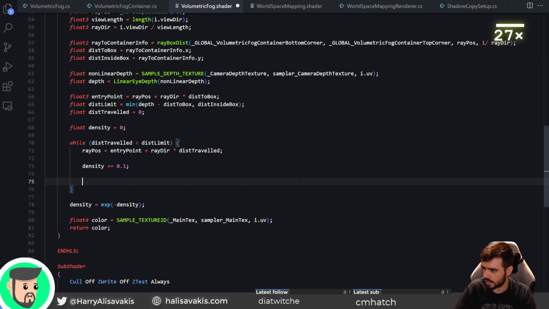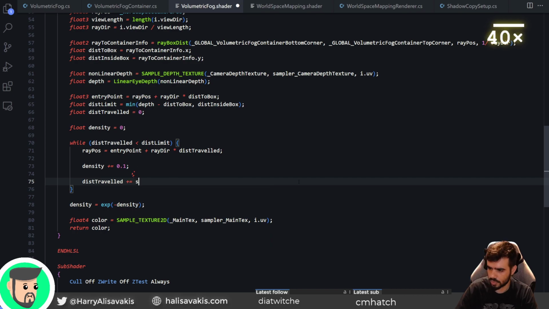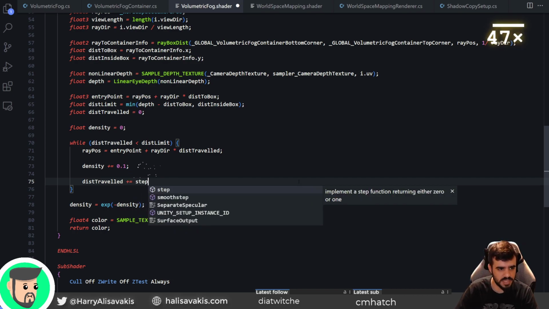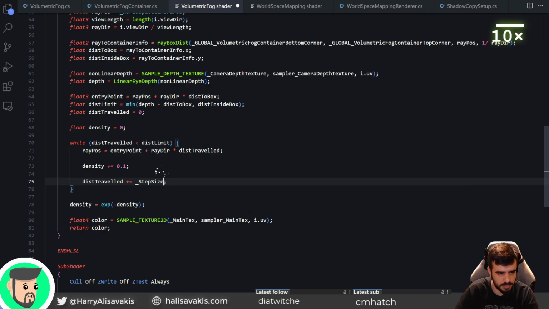And after all that, also we can say that distance traveled plus equals the step size, which I haven't declared yet. So I think I should make that a variable. Yeah, I should make that a variable. Step size.